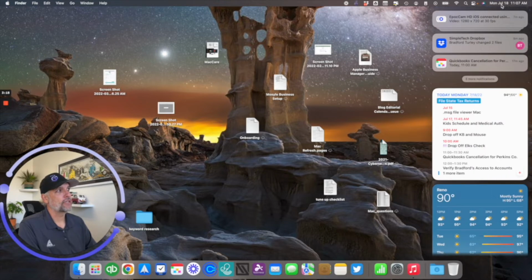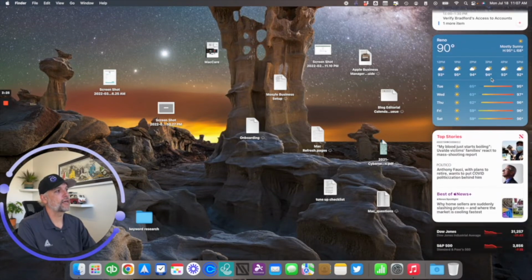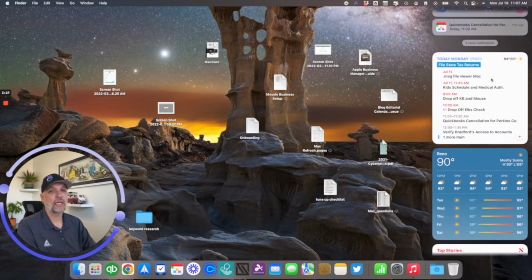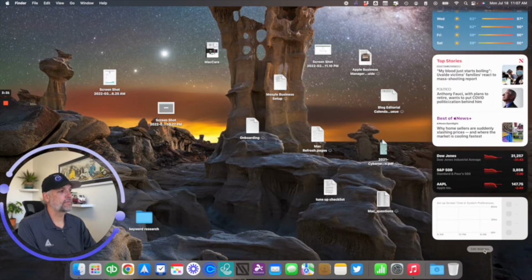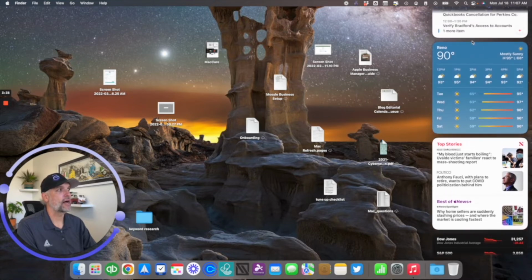And then your date and your time in your notification center. So when you actually click on your date and time, it pulls open your notification center, and depending on how you customize it, you can have different things in this notification center list. Now, if we come all the way down to the bottom, this Edit Widgets, this is where we can edit that notification center and these options that are in there.